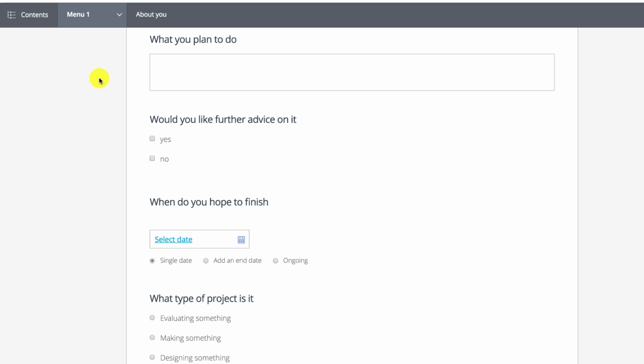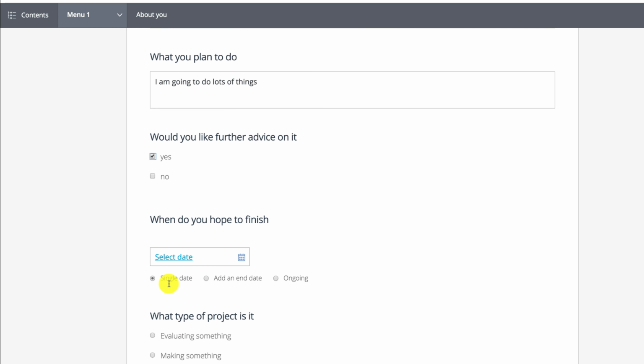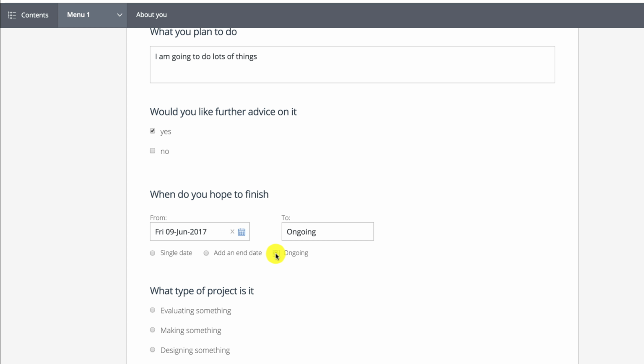There may be various elements for you to complete in workbooks, including text fields, date pickers, tables and more. These are often really straightforward to use by simply clicking on them and entering the information you need.